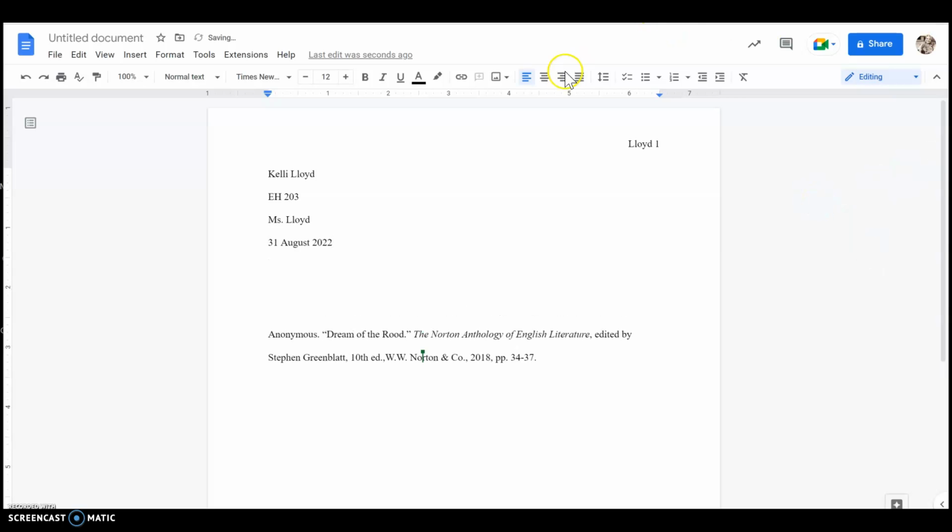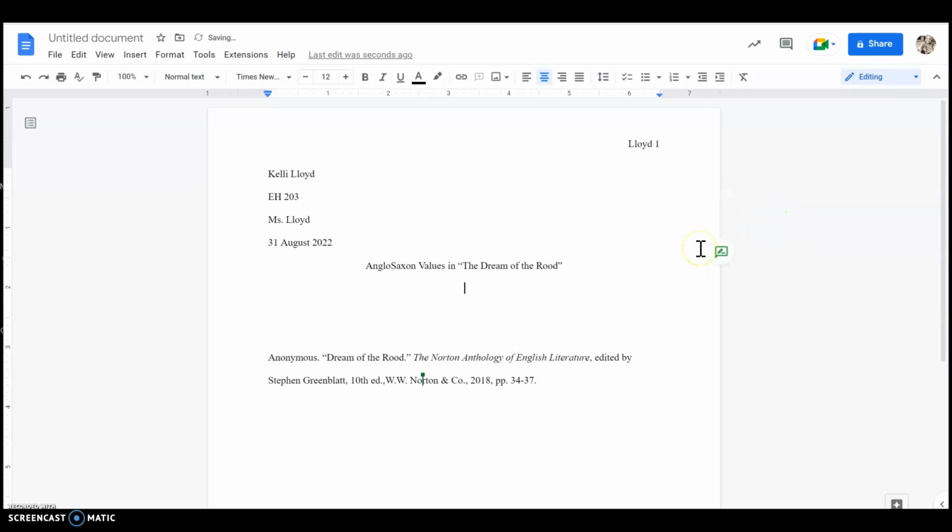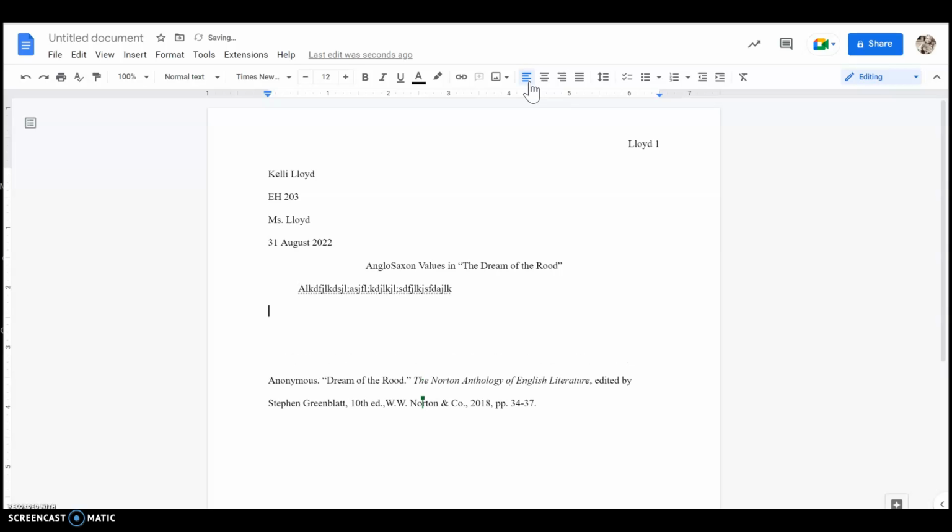Your title comes next, one space down from your page header, and we're just going to say Anglo-Saxon Values in The Dream of the Rood. Okay. Directly underneath that title, left aligned, is going to be the start of your paragraph. Remember, we're indenting the start of our paragraph there.